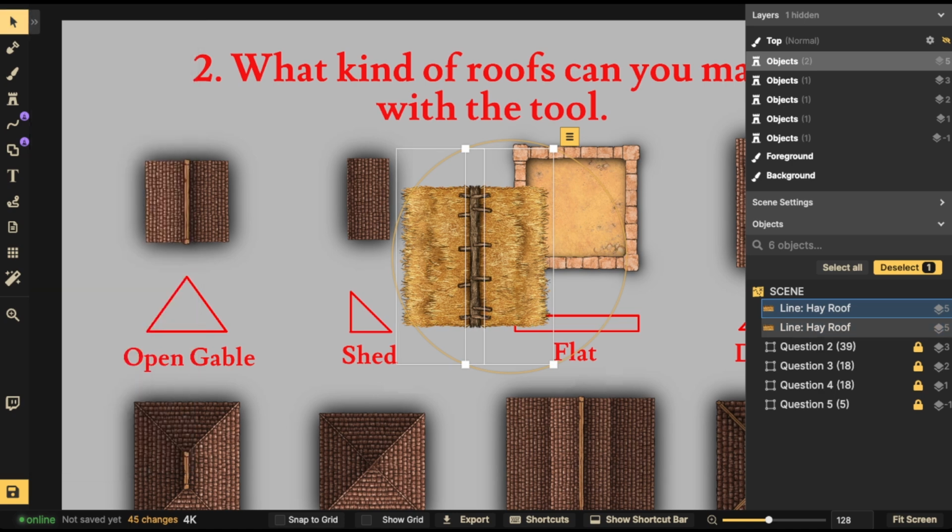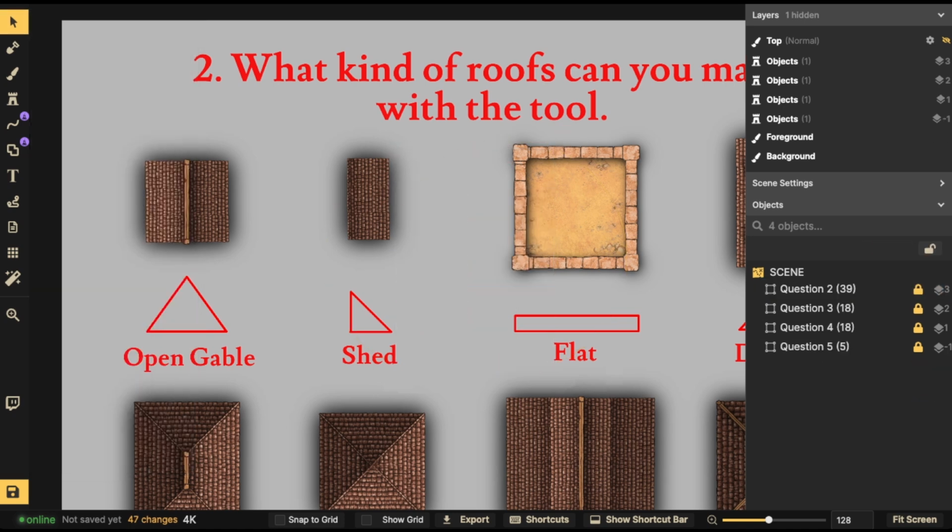So making open gable roofs is the most simple. They're going to be the most commonly used, and they're probably the ones that you're going to be making the most of. So getting down open gable is going to be important.